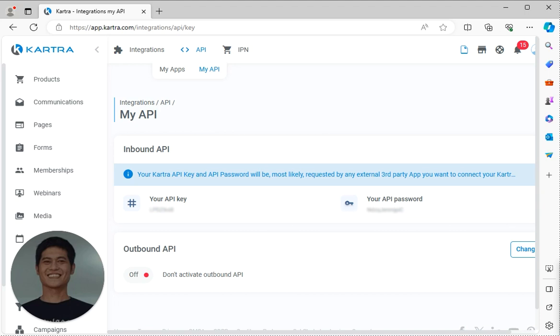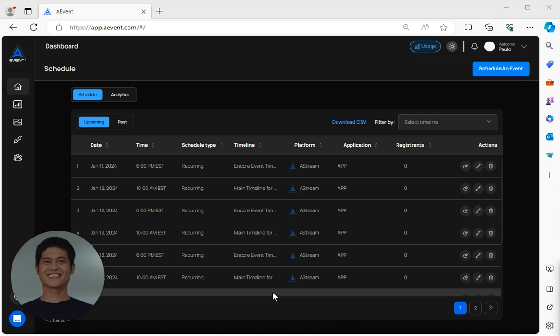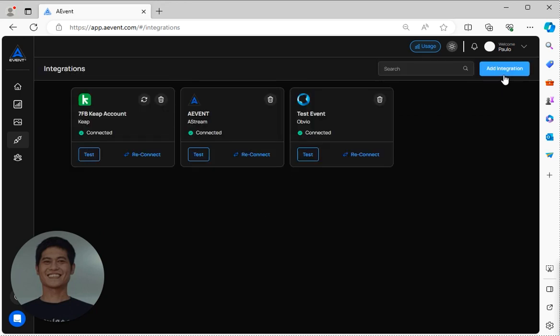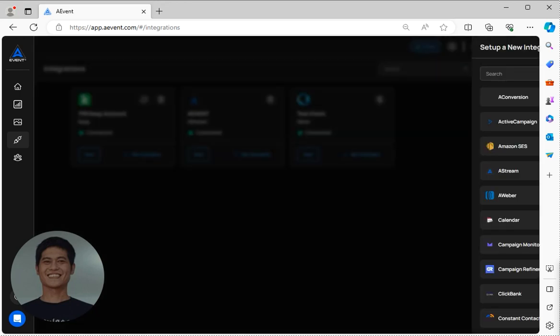Once you have your API key and API password handy, we can now proceed integrating Kartra to our AEvent account. Let's log in to AEvent. From the dashboard, click on Integrations, Add Integration. Look for Kartra by typing it in the search box.